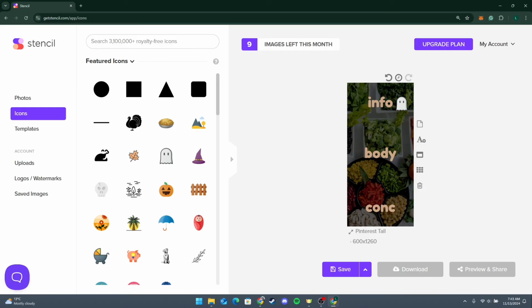Once you are satisfied with the design, click on Save to save your work. After that, download your design by clicking on Download to export it to your preferred format. Although GetStencil doesn't have a dedicated stickers tool, using icons creatively can add a sticker-like vibe to your design.